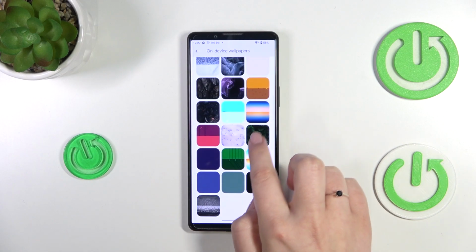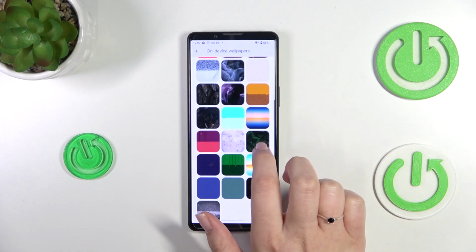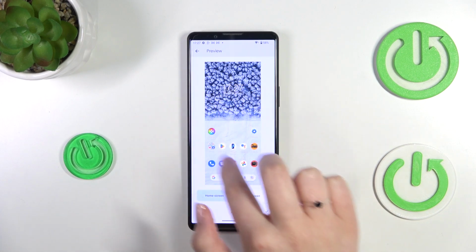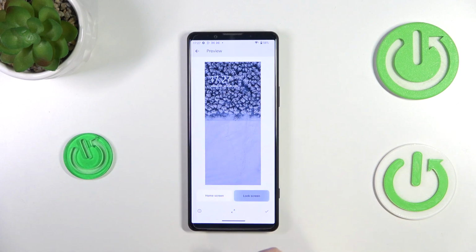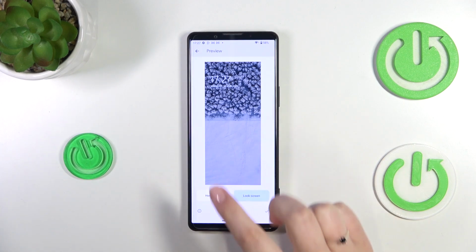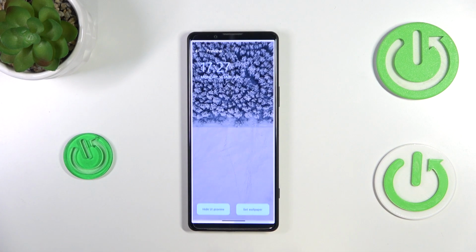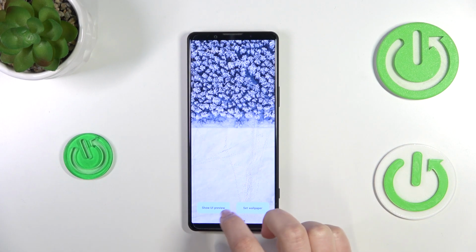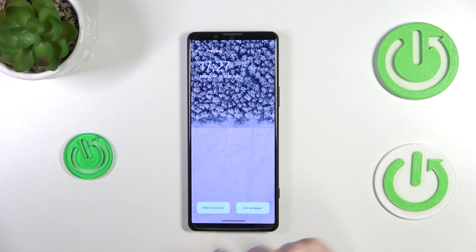And as you can see here, we've got some pretty options from which we can choose. If you'd like to check the preview of the particular wallpaper, simply tap on it. And as you can see here, you can check the preview of the home screen, and by tapping on the lock screen, you can check how it will look on the lock screen. Of course, you can see it on the full screen just by tapping on this arrows icon. You can show or hide the UI preview.